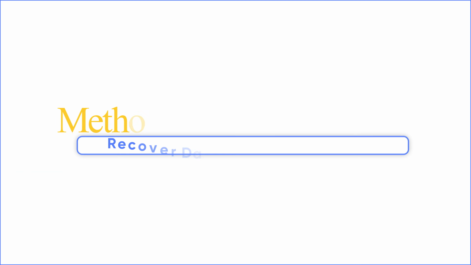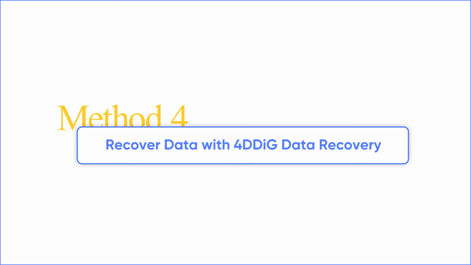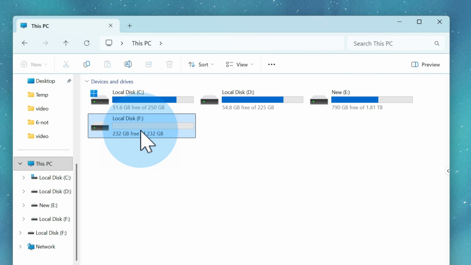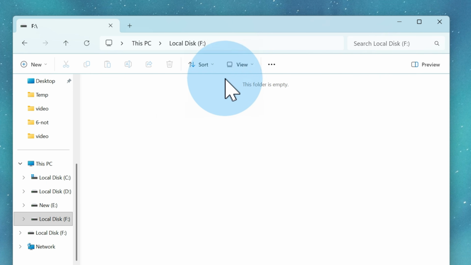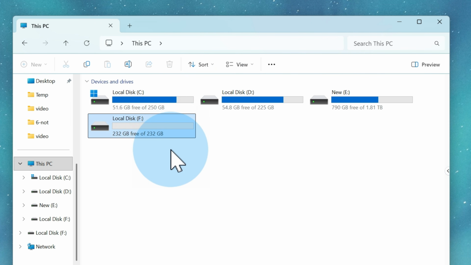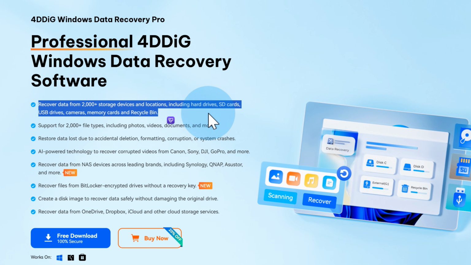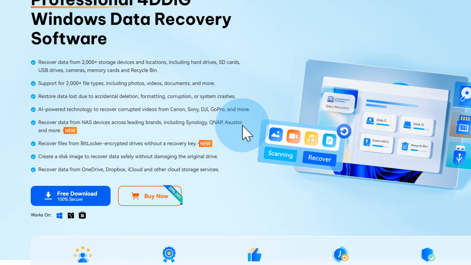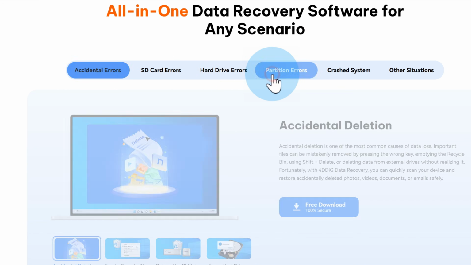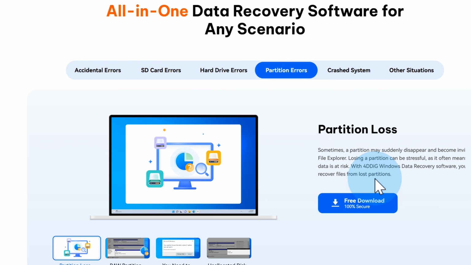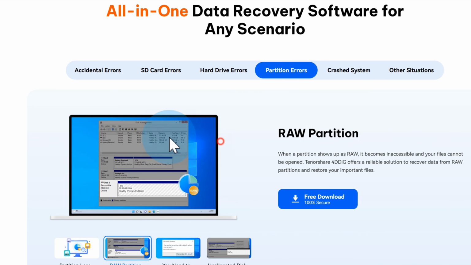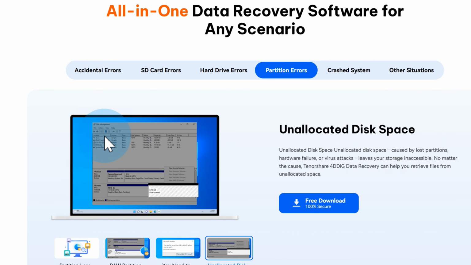Bonus: recover data with 4D-DIG data recovery. Alright, so what if Method 3 already ran, and now you're realizing there was actually data on that drive? Or what if the disk is so far gone that none of the above methods even worked? Don't panic. This is exactly what 4D-DIG data recovery is built for. It scans the raw sectors of the disk directly, even if the partition table is gone, even if Windows can't mount it.